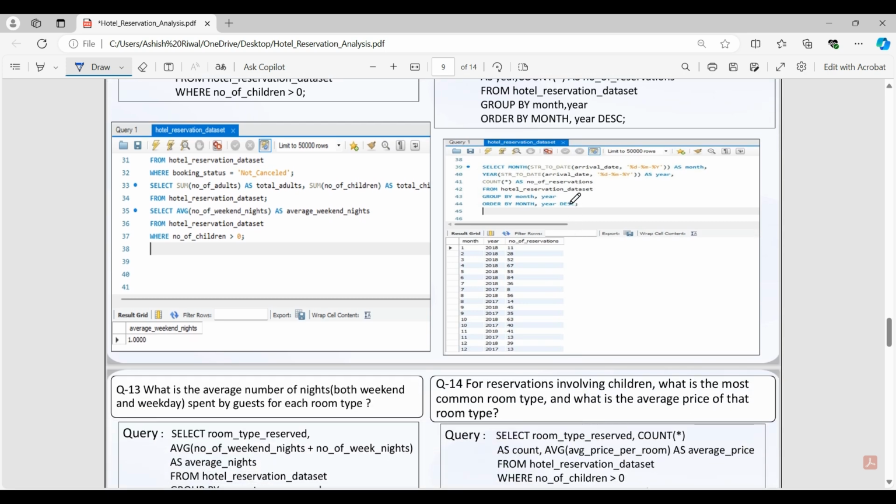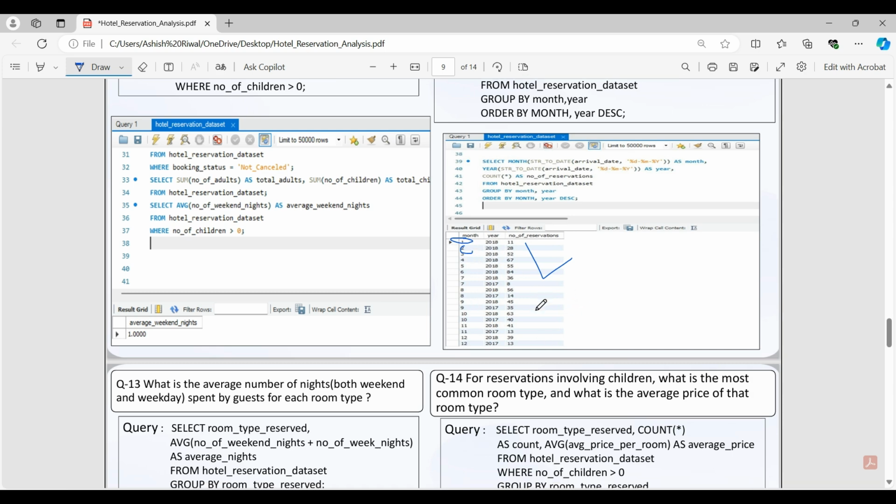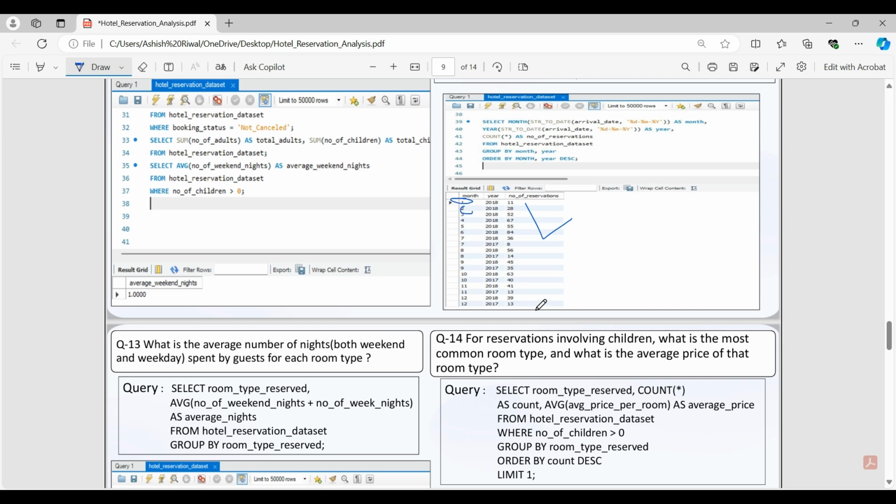As we can see by executing this query, in the first month of 2018 there are 11 reservations made. In the second month there are 28 reservations made. In the third, as you can see, all the reservations are made in the year, month by month.